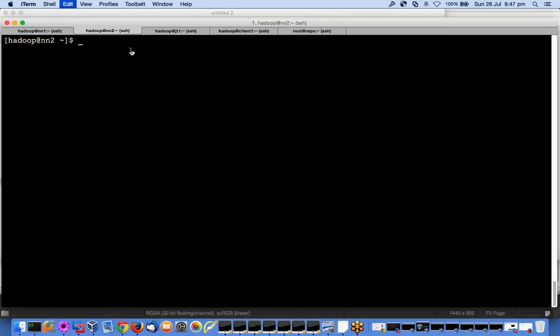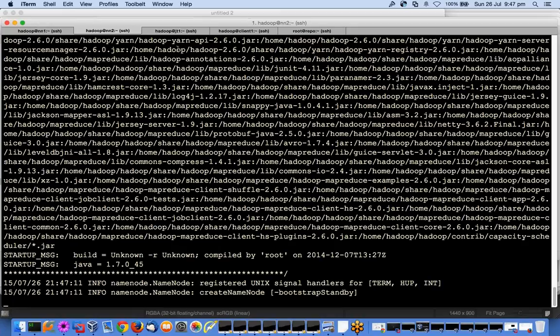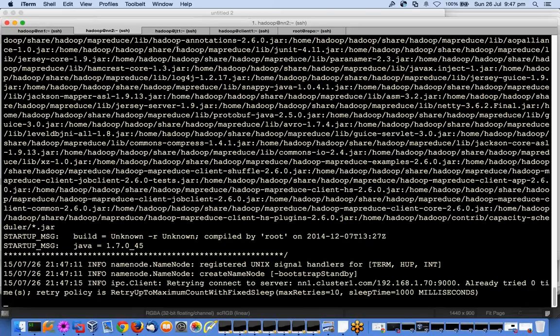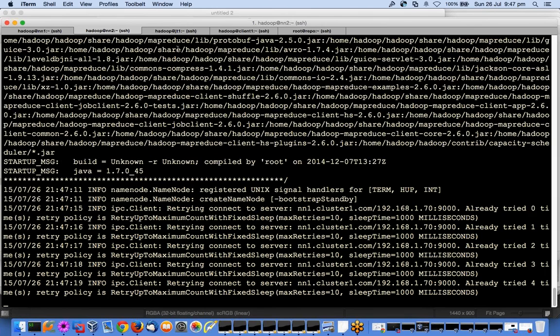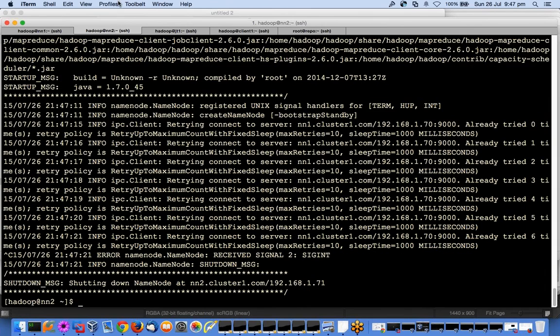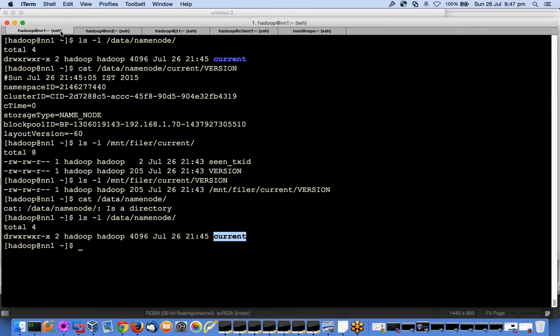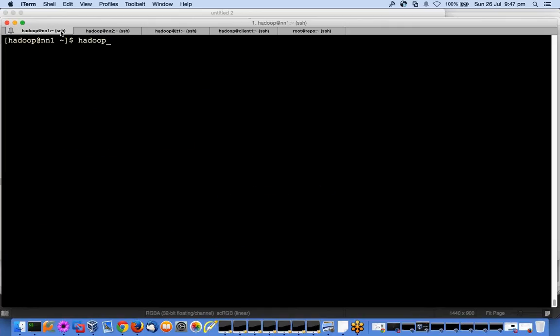So I will go to the other machine. I will say hdfs namenode -bootstrapStandby. This is standby. It does not have any metadata. The moment I hit enter, it will contact its counterpart and pull the metadata, everything, from the other machine. Oh, sorry, I have not started it. I'll say hadoop-daemon.sh start namenode.